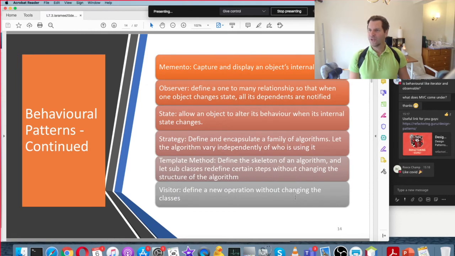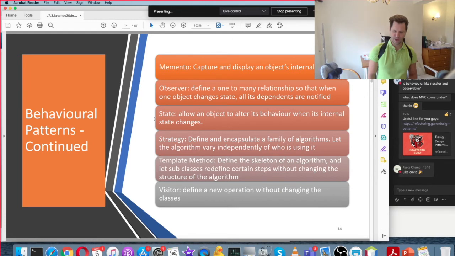And then some more here. Memento, capture and display an object's internal state. Oh, that's a funny one. That's an interesting design pattern. It might be interesting to read why that's useful. It's not the world's most obvious one. Observer, yes, this is a very common one. So define a one-to-many relationship so that when one object changes state, all of its dependents are notified. We're going to talk about that one, by the way, in a little bit of detail.